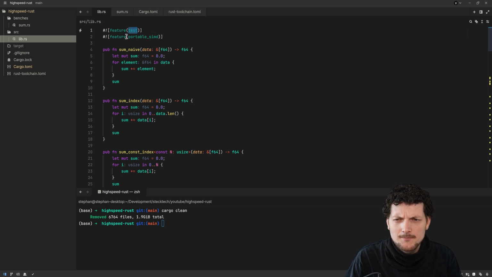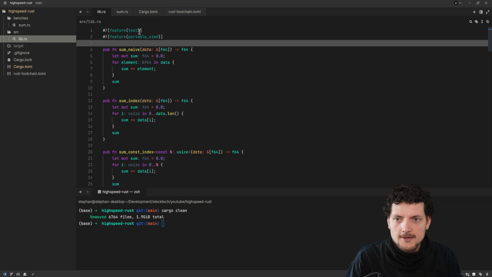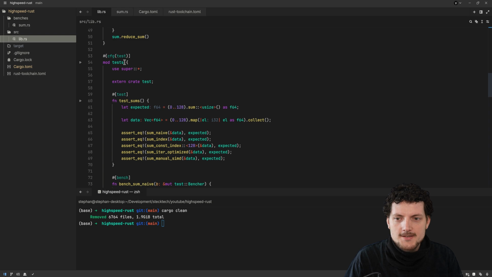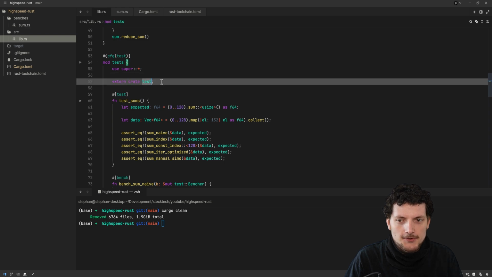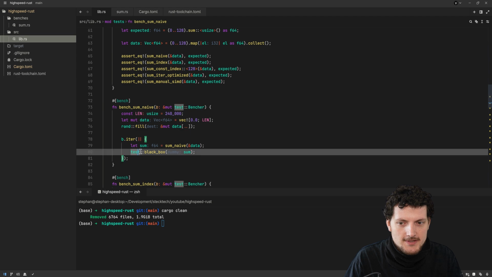In nightly Rust, stuff is behind feature gates, so you don't have to use everything that is unstable, but can opt in. So we use the feature test here, and test gives us this test crate that you also have to call here, and then you can use this bencher. You see that's test bencher and also test black box.